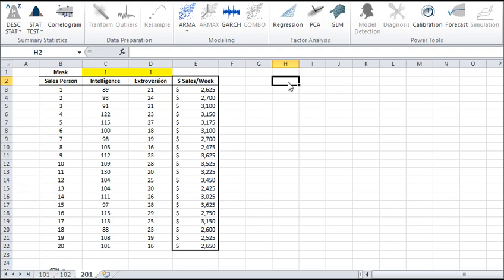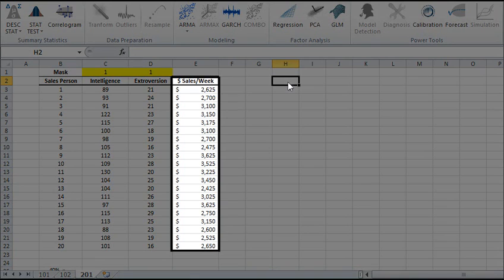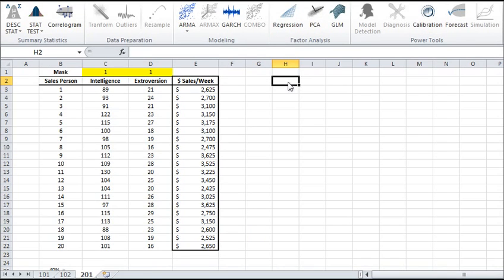In this tutorial, we'll continue the analysis discussion we started earlier and use an advanced technique called influential data analysis to help us improve the model and the forecast reliability. We'll use the same sample data as in our previous videos. It has been gathered from 20 different salespeople. Weekly sales is the dependent variable, and the two explanatory variables are intelligence and extroversion.